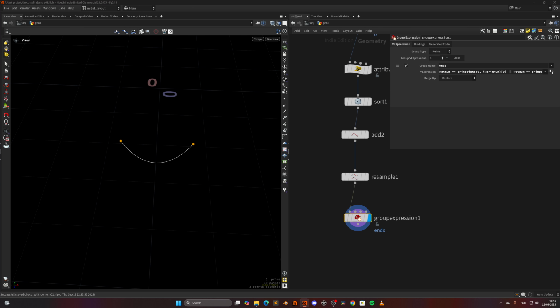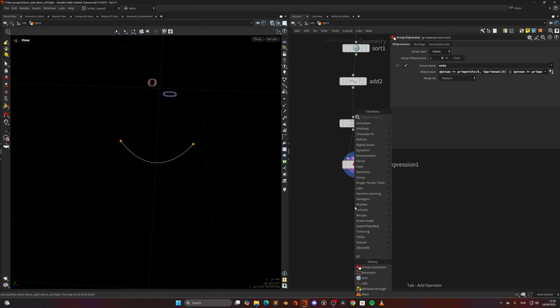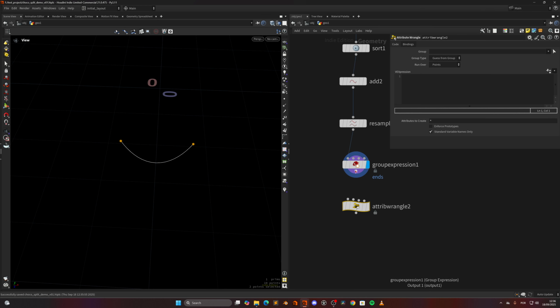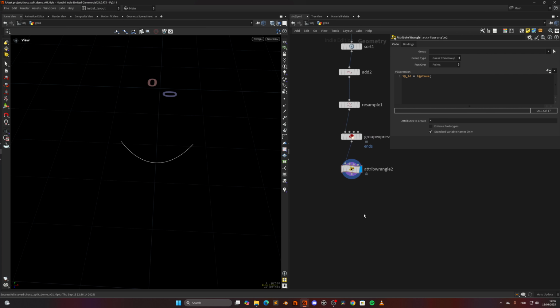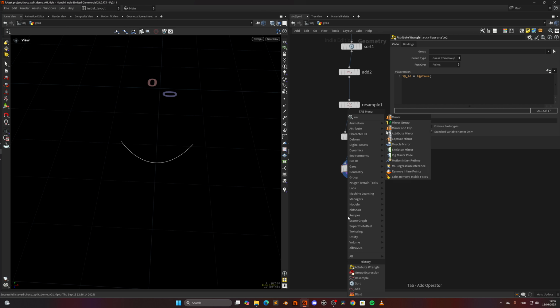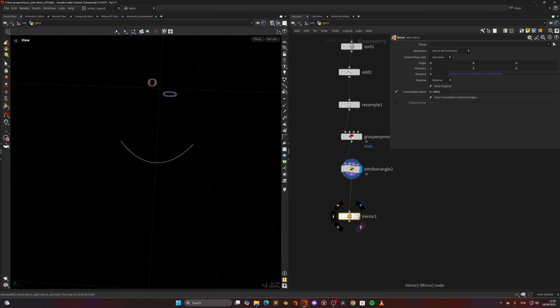And what else do we want to do in here? We want to set an ID, so I can create a wrangle, or an enumerate node would also work, but I'm going to create in here an ID called i@id equal to @ptnum, so the same as an enumerate. Then finally we can mirror this on the Z, so mirror, and we will mirror it on the Z.